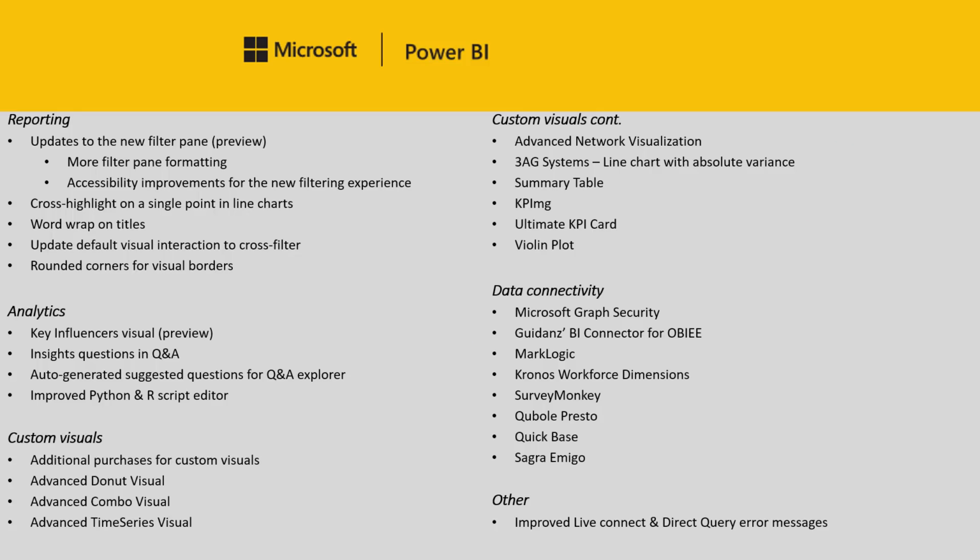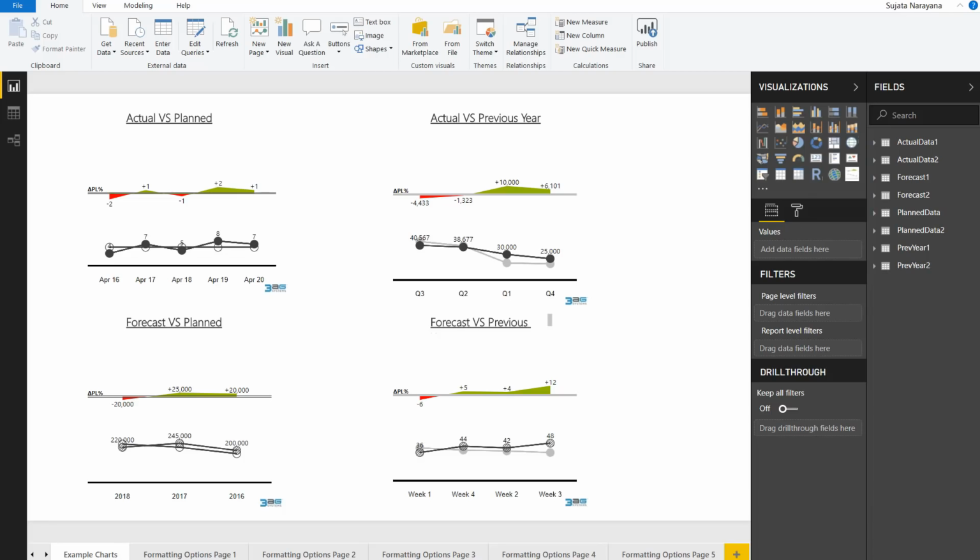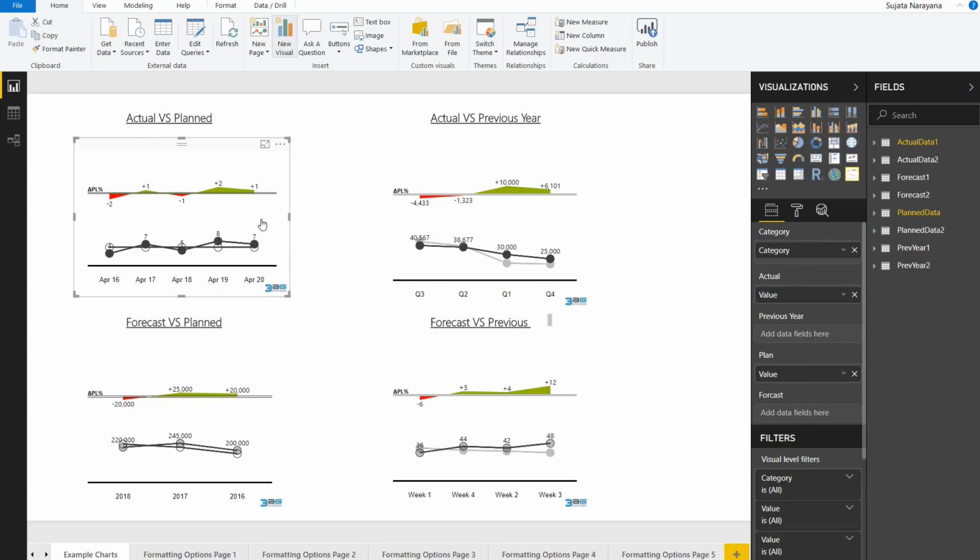The next custom visual on our list is from 3AG Systems, which is the line chart with absolute variance. Now let's take a look at the demo report. This custom visual allows you to plot two series while automatically calculating the absolute variance between them. And it's very easy to set up and typically used for actual versus planned data or actuals versus previous, forecast versus planned, and forecast versus previous. So let's take a look how to set some of these up.